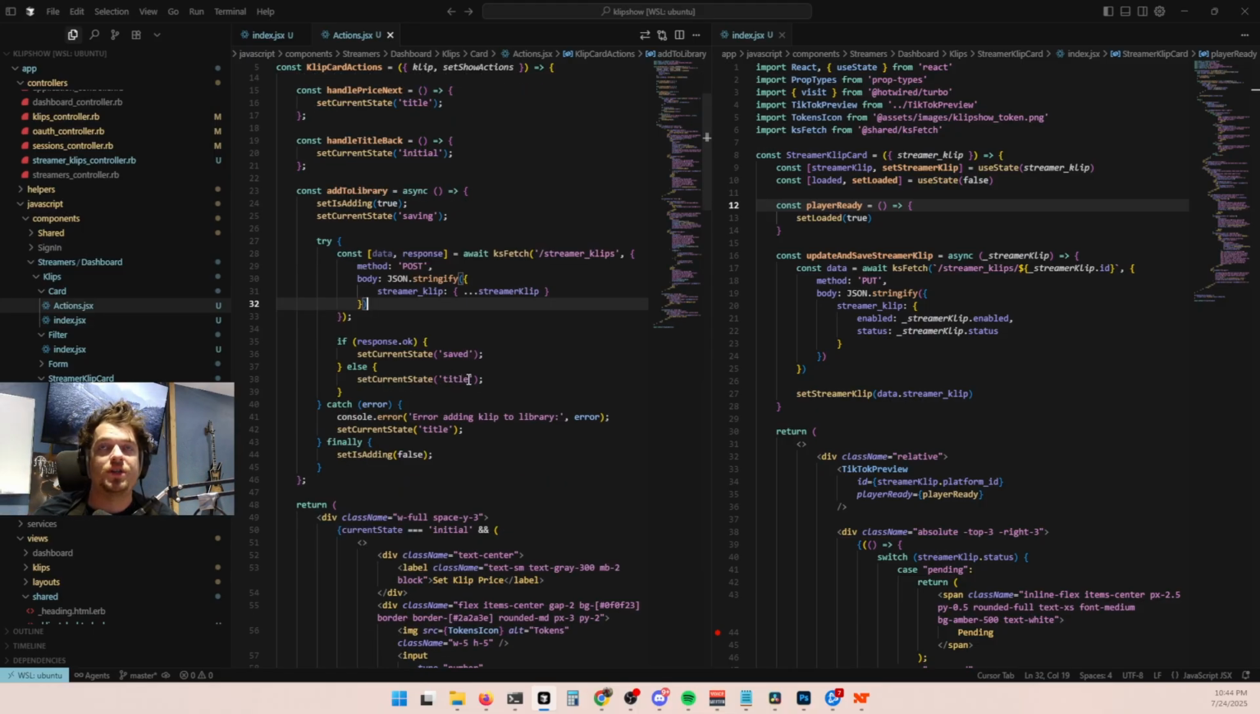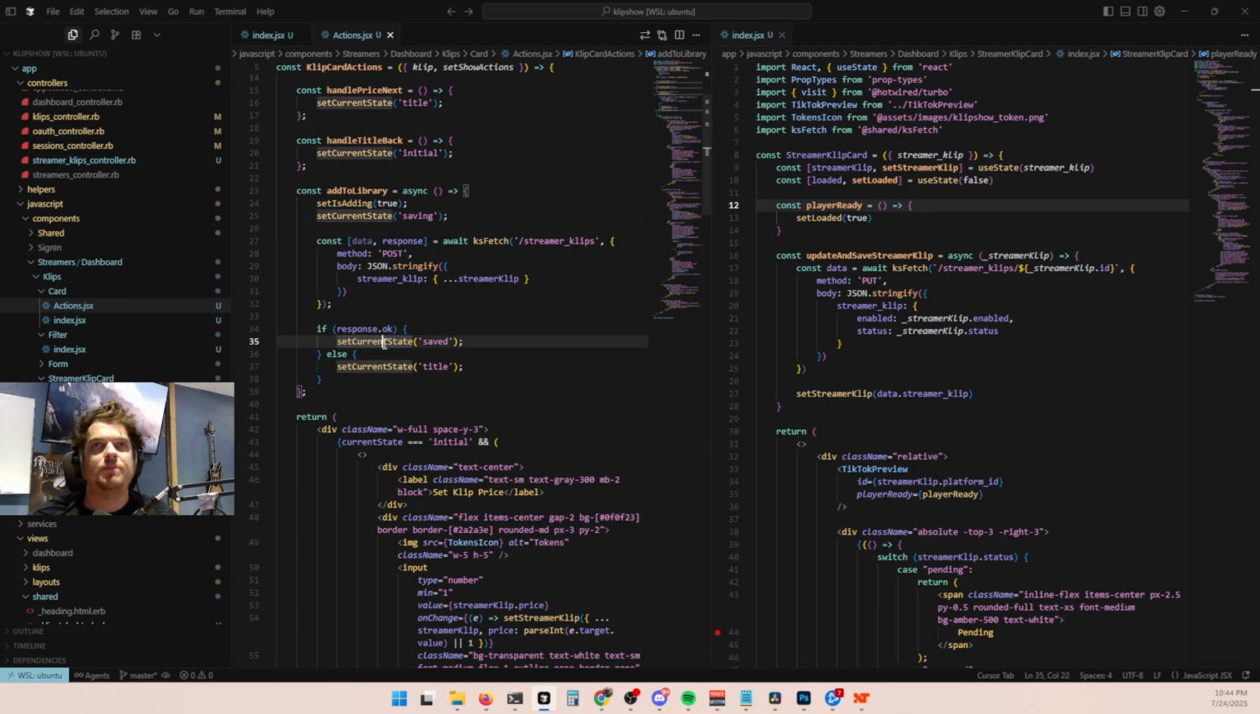Otherwise, we'll just set the component to the title state, which is the initial state after you set your price, which is the last state that you'll be able to modify before saving the clip. And because we have error handling in our ksfetch function, I went ahead and removed that try catch block because I don't think that we're going to need it here. I think we're handling this correctly, and we'll leave the toast notification for any other errors that are unexpected to be dealt with from our ksfetch service.